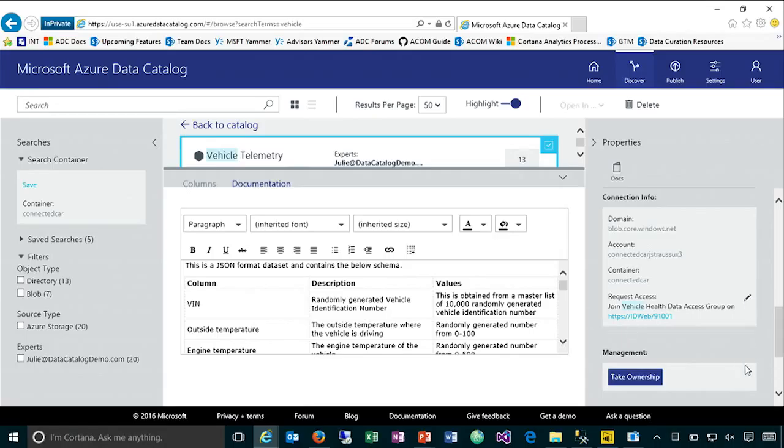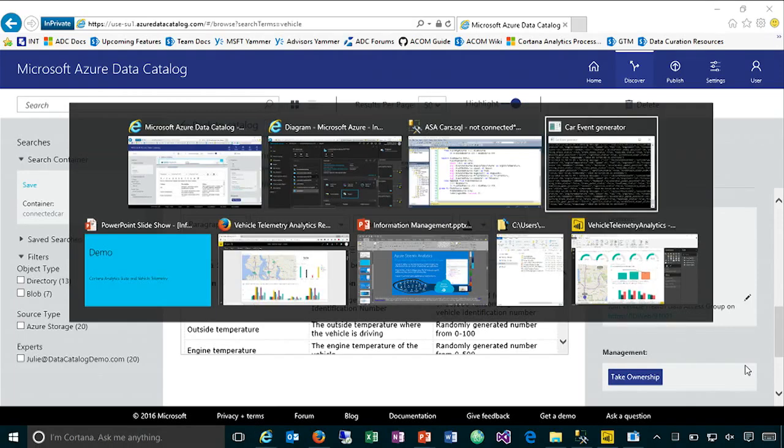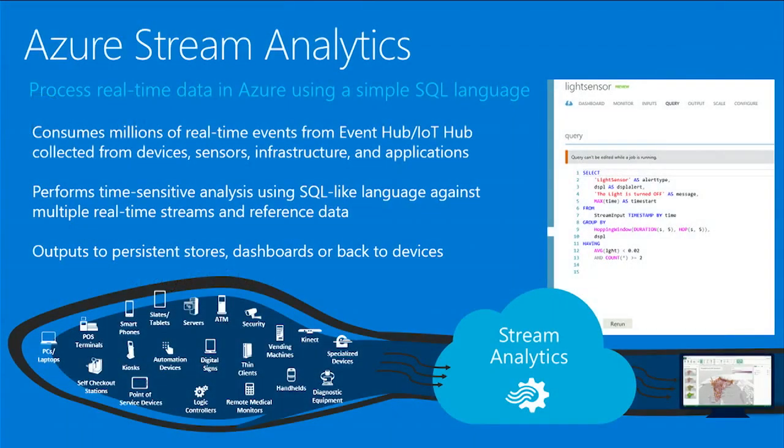So let's jump from the demo information. Let's actually jump back into our slideshow. Let's take a look at the services and just sort of wrap things up or provide a capstone for what we've looked at in the demo.